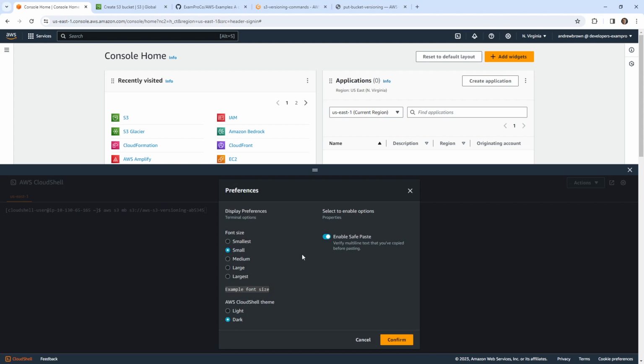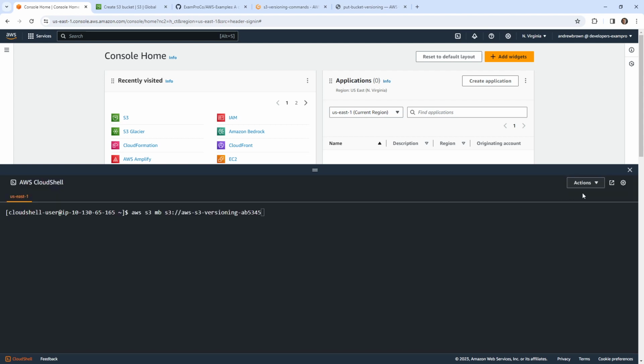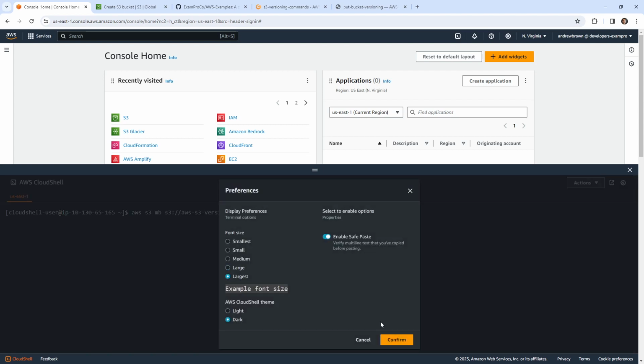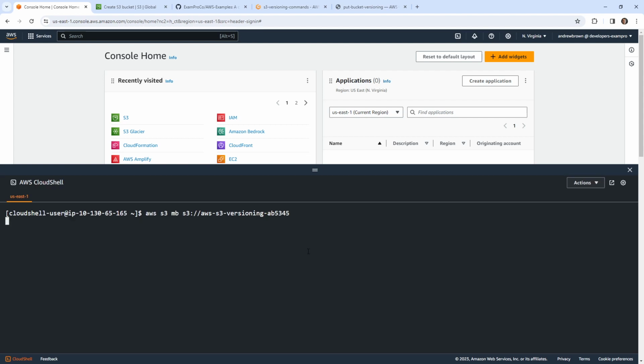I know this is really small, so I'm going to bump up the font here. Let's go even larger. There we go, and we'll go ahead and hit enter. So this should create ourselves a bucket. And so now we have a bucket there.